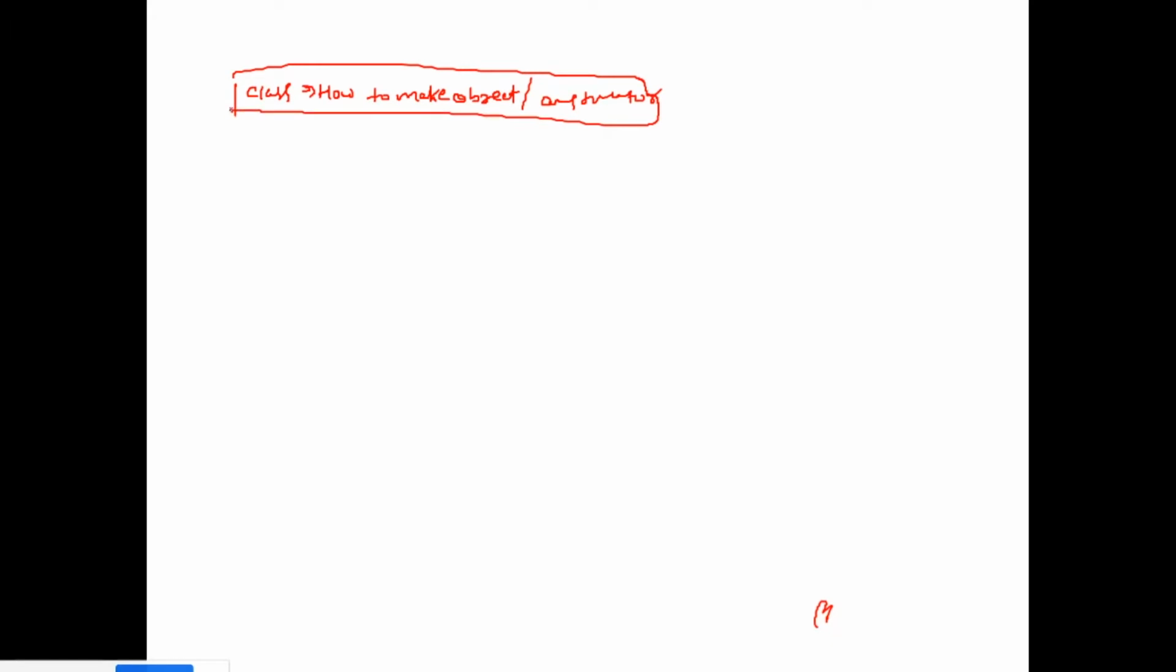Yesterday I covered class and how to make the object, right? What is a constructor, right? So this part was covered. But first let me add one more thing over there.